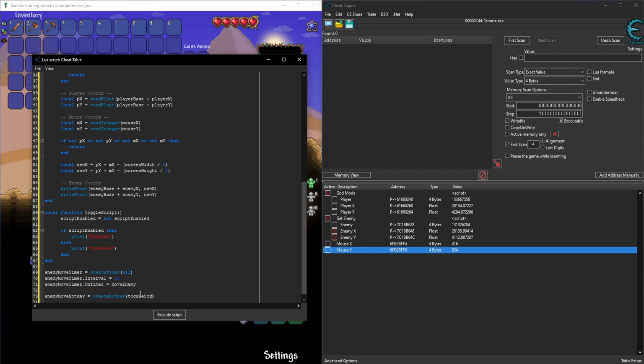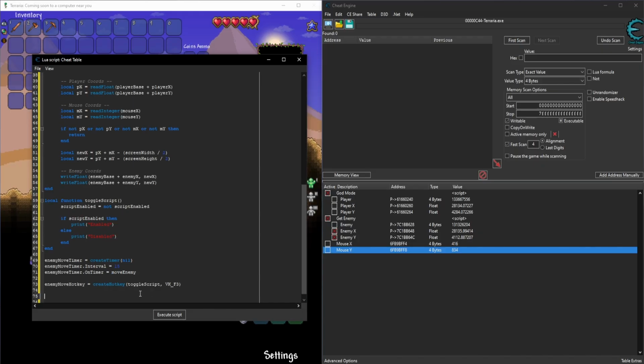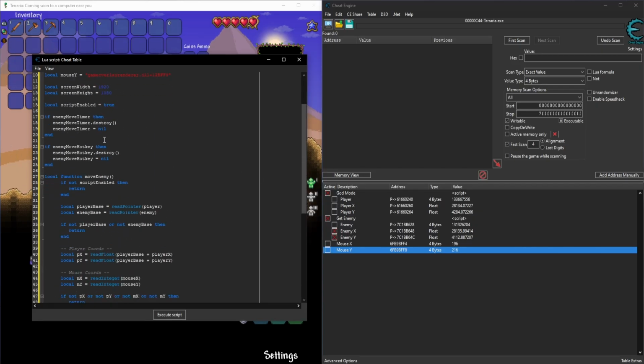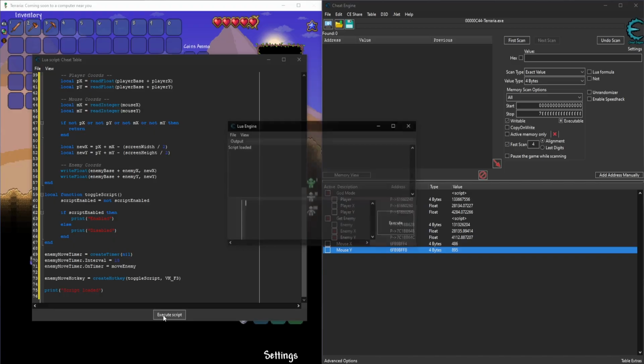Next, we're going to create our hotkey like so with the createHotkey method. I'm going to make my script toggle off and on with F3, but you can use whatever key you'd like. Now at last, one final print statement to make sure the script is loading properly, and now all we have to do is press execute script.